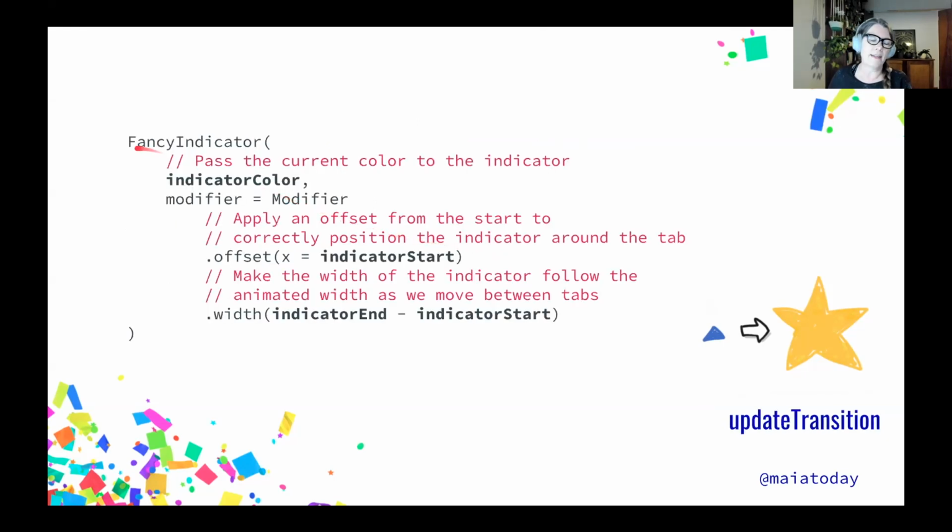And then again, fancy indicator is just the indicator that will draw the box, but it is stateless. And so it just takes the color, the start, and it gets its width like that. And then because the state is updating, the stateless composable will be redrawn.